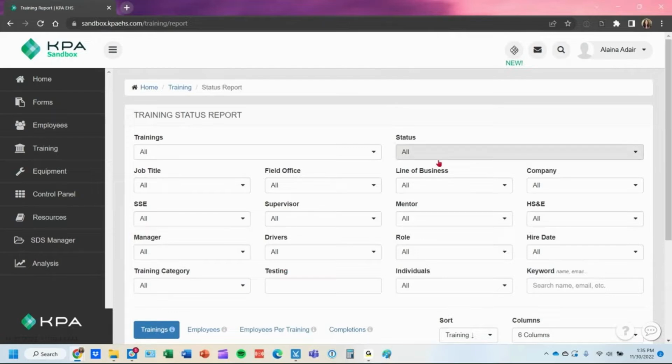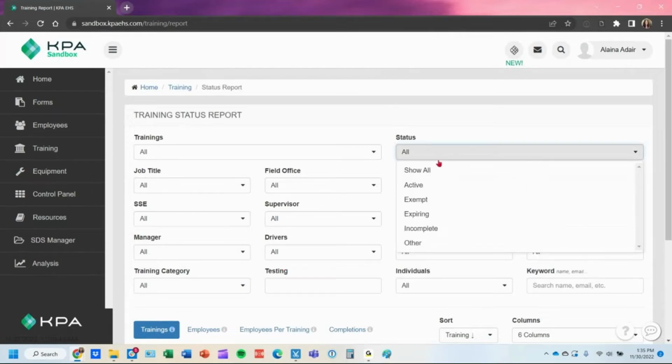The biggest filter that I do like to point out is the status filter. There are some filters you'd probably want to filter out if you want to get that status of who's active, expiring, and incomplete. So those would be the three statuses I would recommend changing to: active, expiring, and incomplete. I will explain what exempt and other mean.